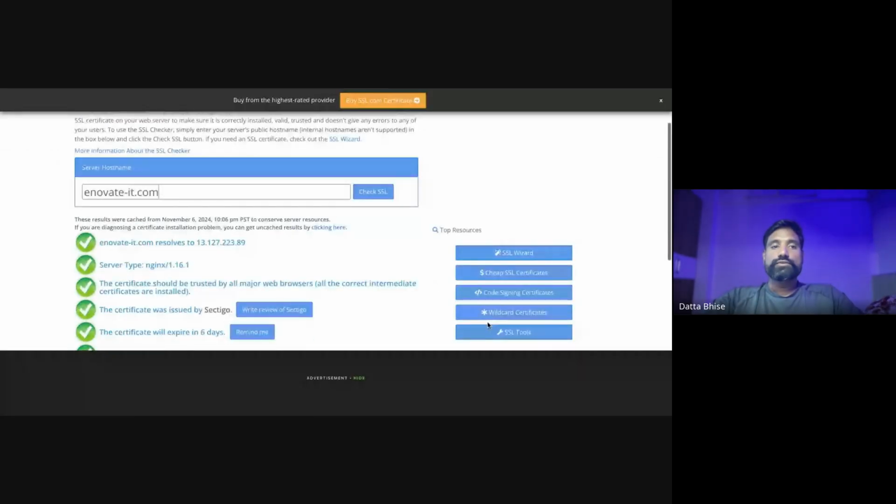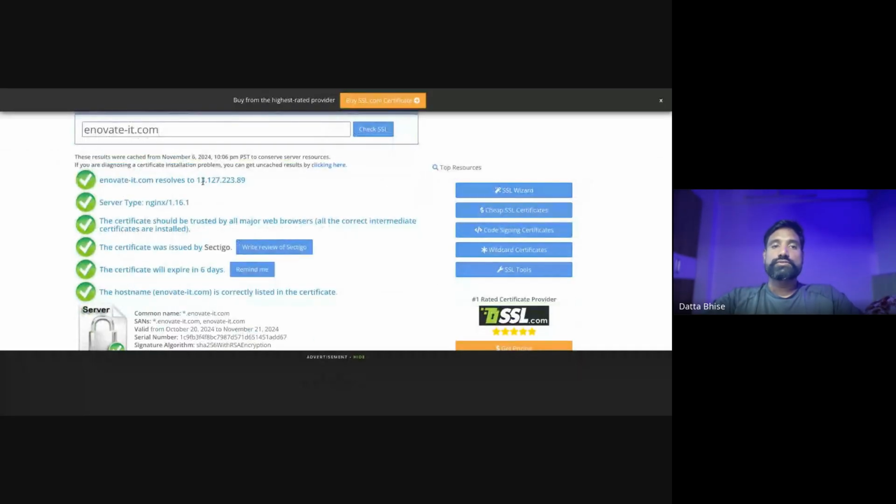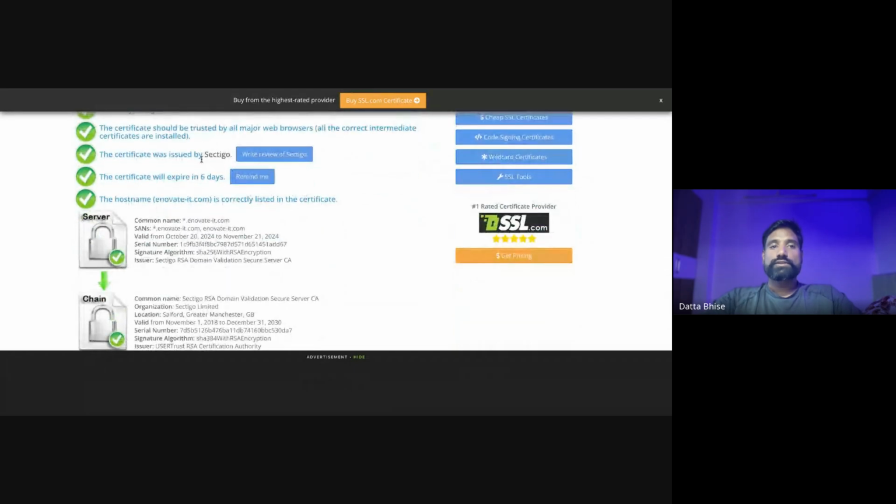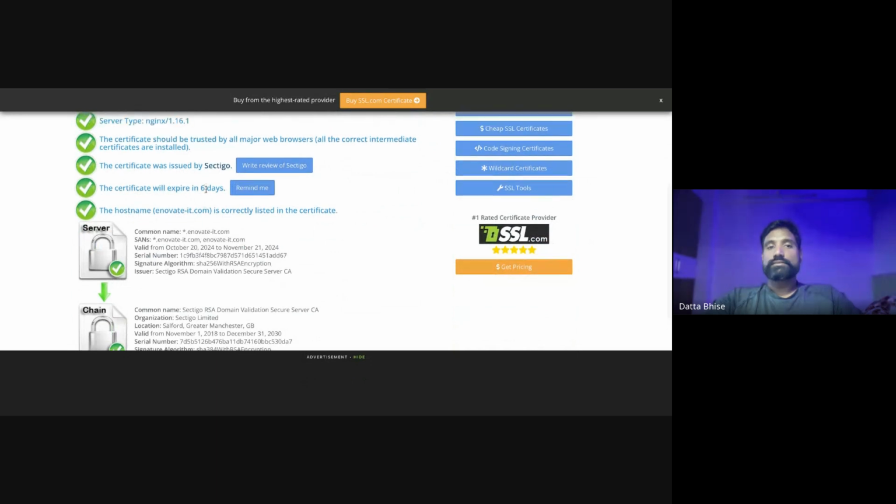Okay, so it gives you all the details, like which IP the domain resolves to, that the server is Nginx, and that the certificate is issued by one of the providers. Then the certificate file will expire in 60 days, and then we need to renew the certificate.